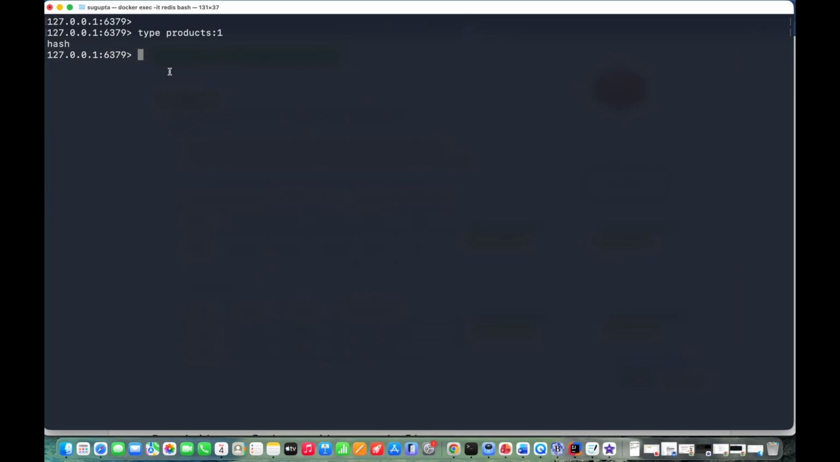If you want to get the value associated to this key, let's use HGET. To retrieve the hash related values, we need to use the HGET command. Here, for example, products colon 1, you specify the key. Now if you press enter again, you get the wrong number of arguments. Why? Because this is the key, but there are attributes associated to that key. You need to specify that field as well. What is the field you want to access?